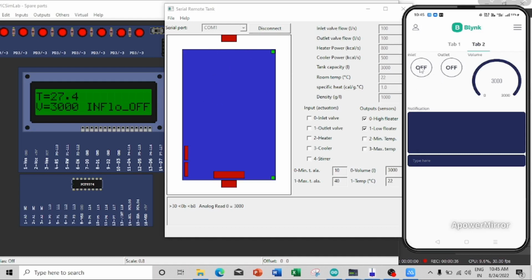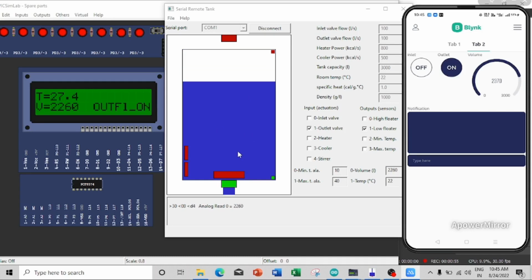Whenever I turn on this outlet, the water should flow in the opposite direction. That means it should empty the tank. If I turn on this, yeah, as we can see, the water is decreasing. The cutoff we have taken in this is 1500 actually. That is what we have changed in our code.